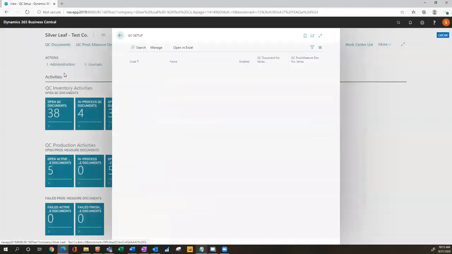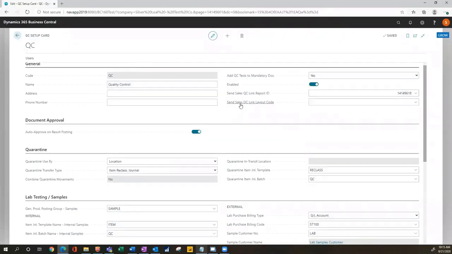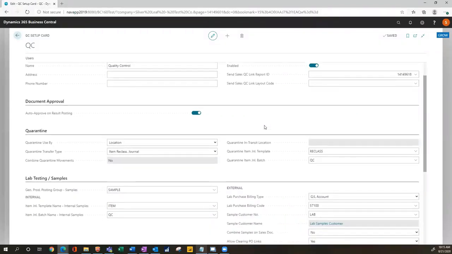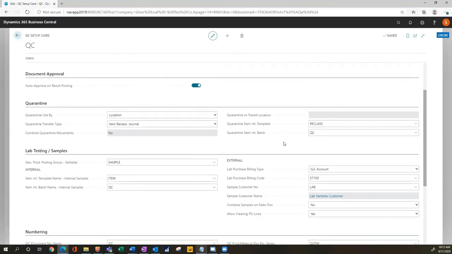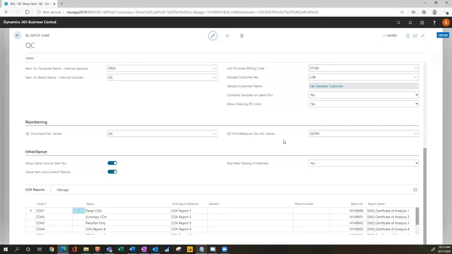At a high level, we will review the QC setup and the base setup behind the quality control module. Within QC setup, we have the ability to enable the QC module at a company level, turn on the requirement for QC documents to be approved upon result entry, processes around a quarantine location, the numbering of QC documents and QC production measurement documents, inheritance setup fields to simplify processes, and lastly, the establishment of 6 COA reports that can be utilized throughout Business Central.